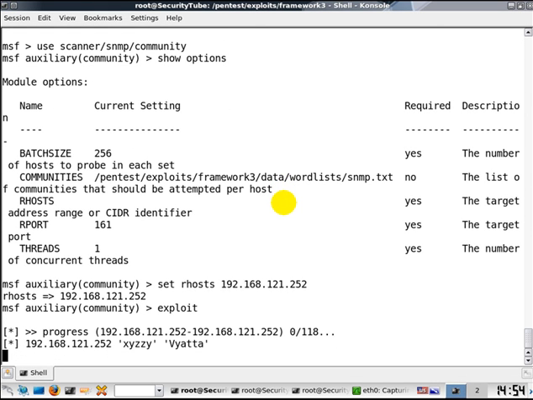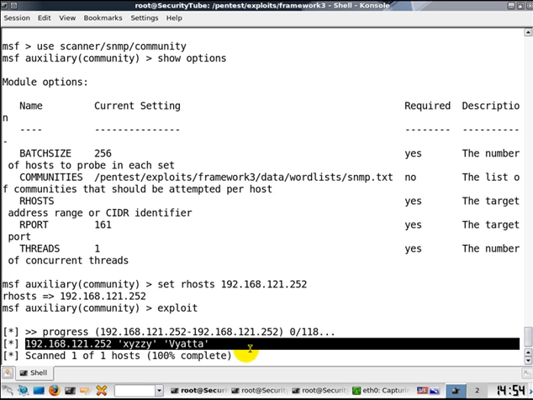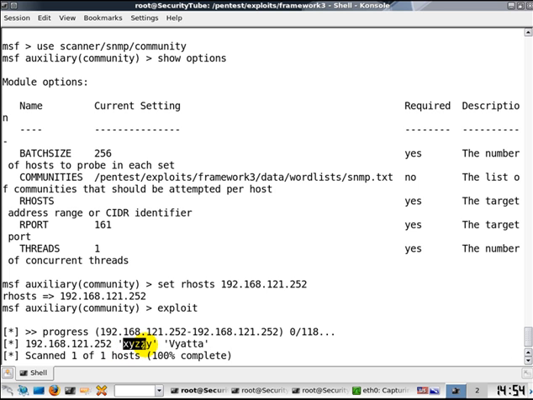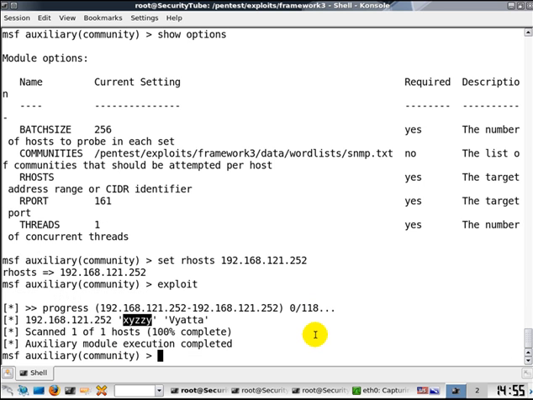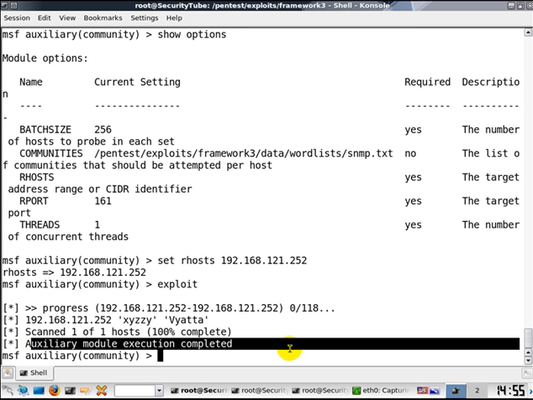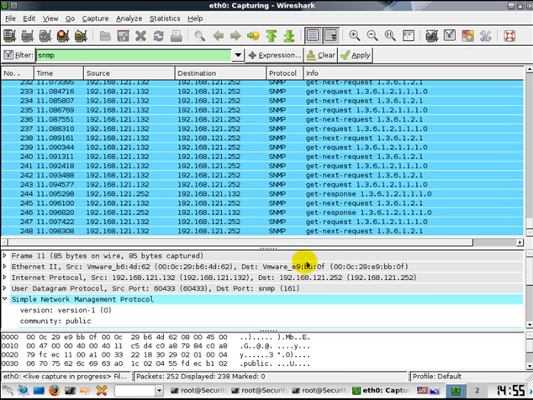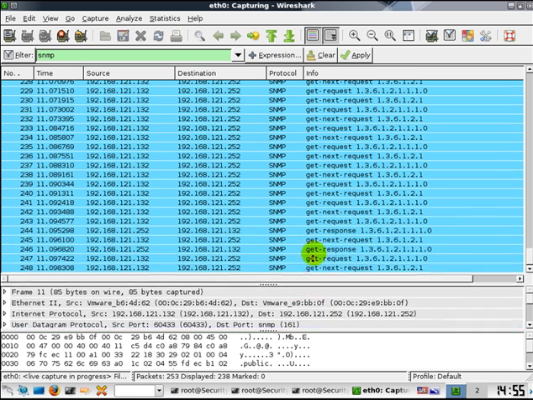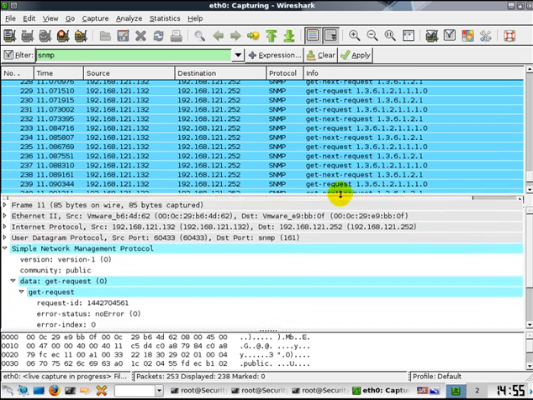Let's run exploit. So if you notice, it's already come out with a result. It's already come out with the community string, which is xyzzy, right? And auxiliary module execution is completed. Now let's go back to our Wireshark and look at what was the traffic which was sent.